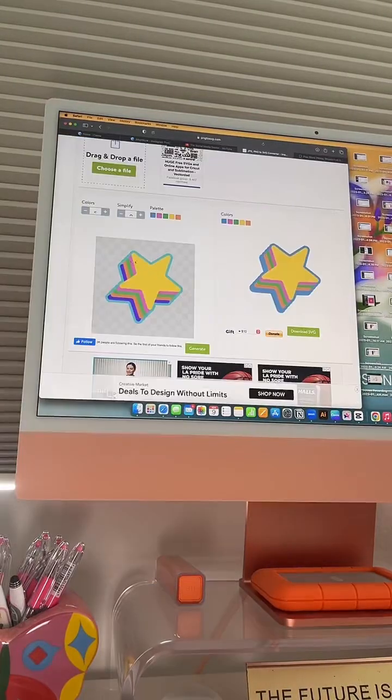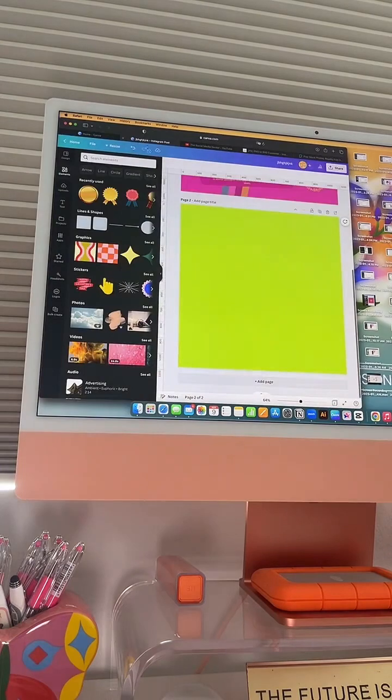The PNGs where you can't change the element to an element where you can change the colors.